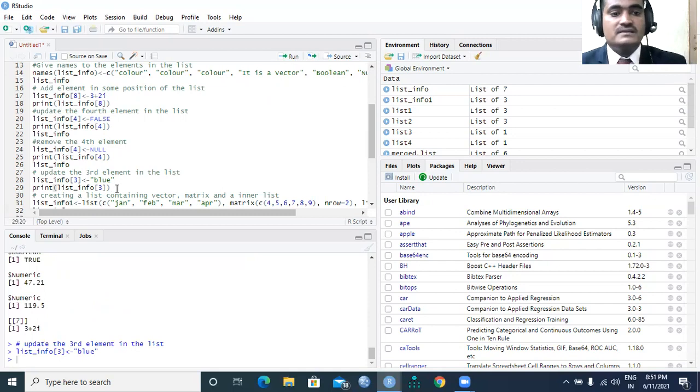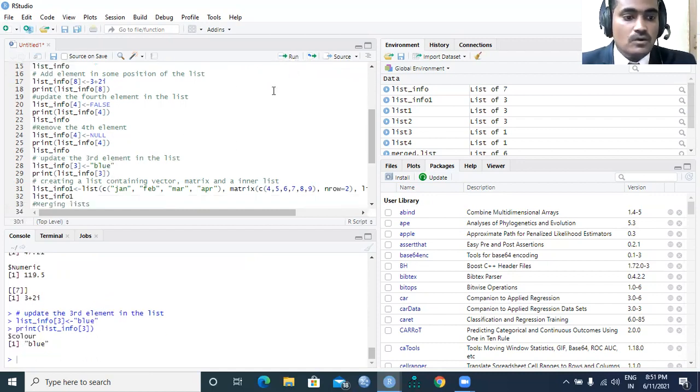Now I want to check what exactly is in the third position, whether it is updated or not. So just execute the code. You can see in the third position, it was updated to blue. Earlier it was green, now it is updated to blue. So likewise, we can update the various positions and their related elements in a list.